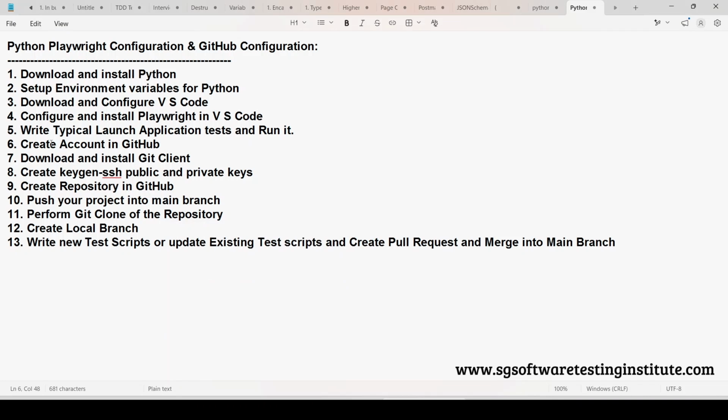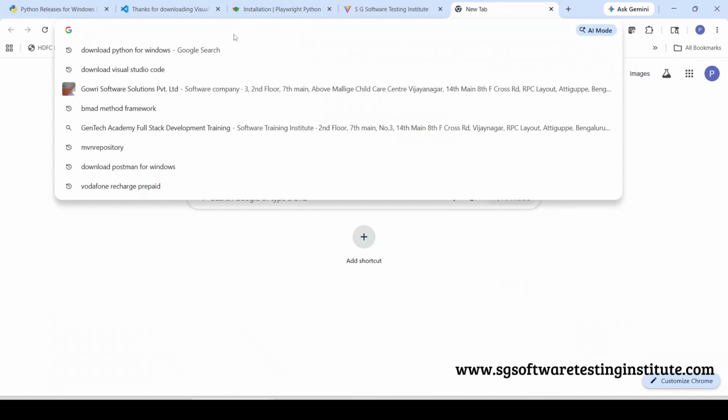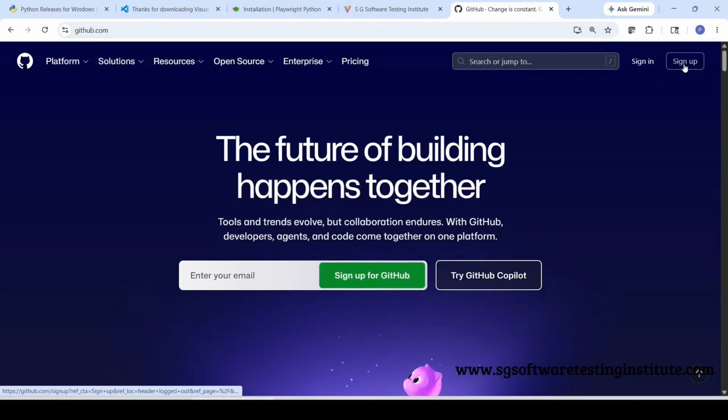In this video, let us explore how to create an account in GitHub. So open the Chrome browser or any browser, navigate to github.com. If you already have an account, click on sign in. If you do not have an account, click on sign up.